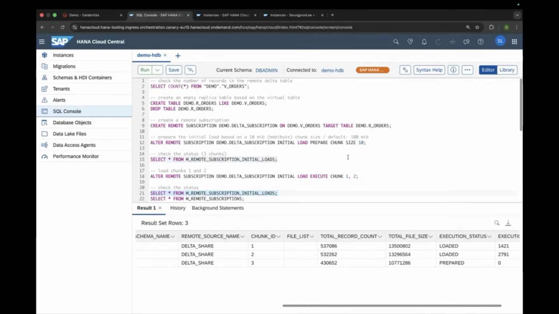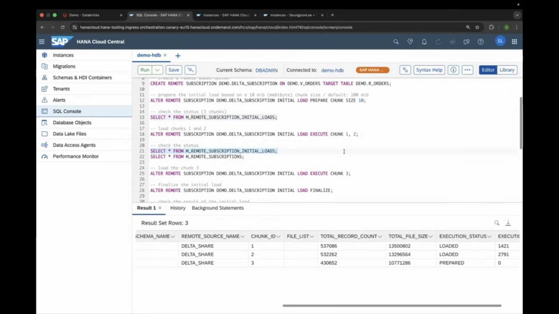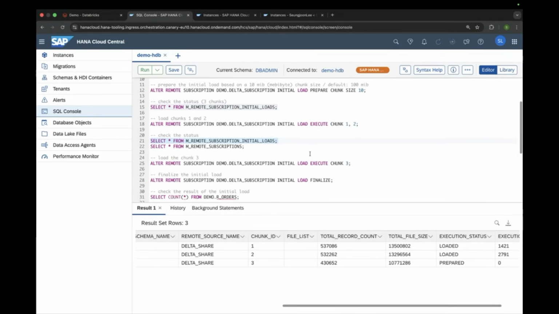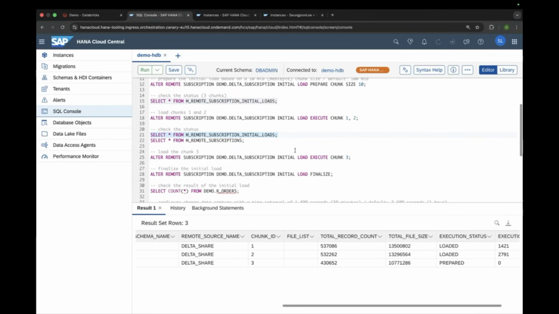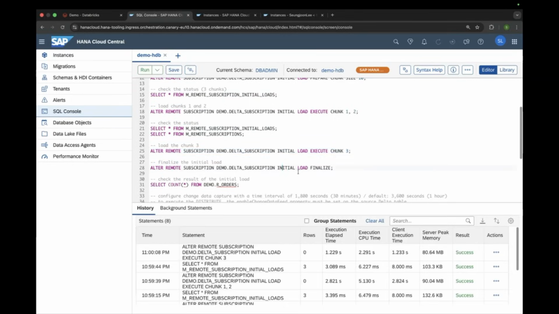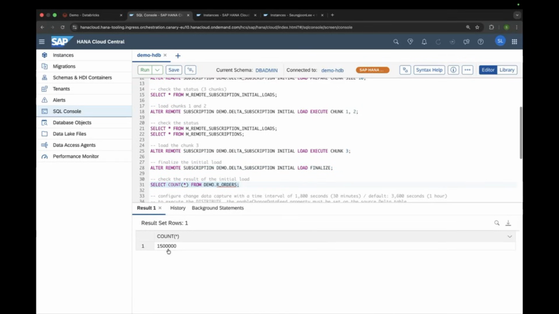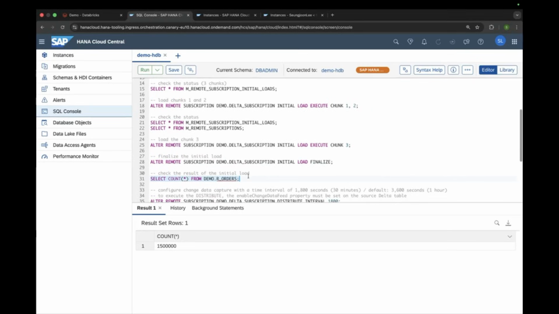In this way, you can divide the large volume of data. When you load a large volume of data into HANA Cloud, you can divide the data into chunks and handle it in an easier way. After that, let me load the final chunk, chunk ID 3, and the next step is to finalize the initial load. Once the initial load is done, the replica table already has full data in it. If I retrieve data in the replica table, it shows all data is correctly replicated.